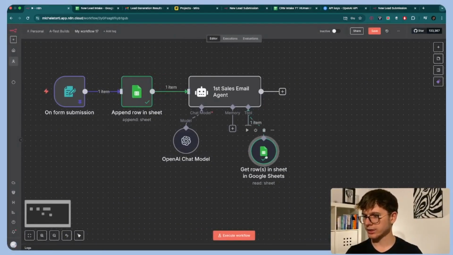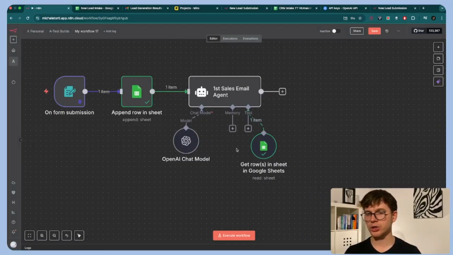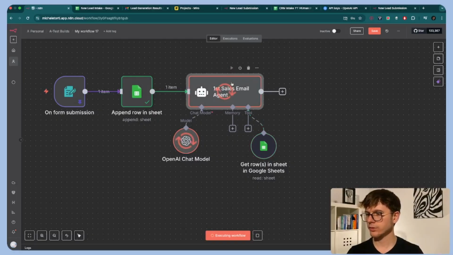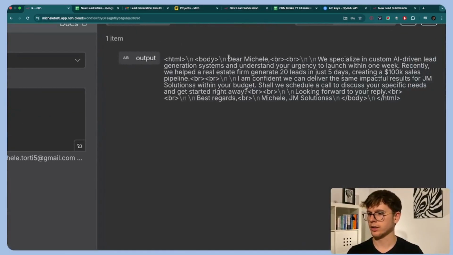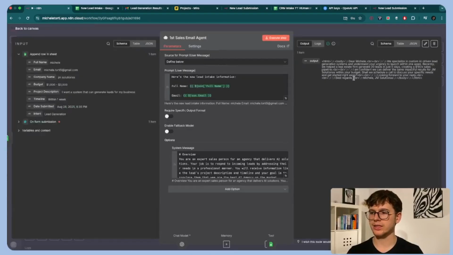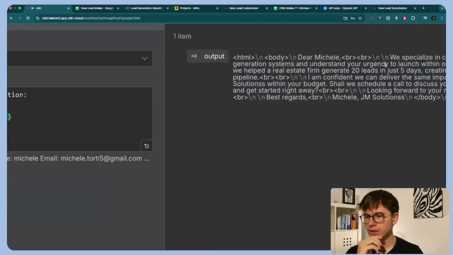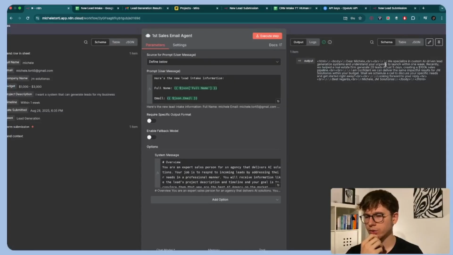All right, cool. So now that we did this, I'm gonna show you exactly why we have to add something else to the agent, because it's a bit more technical, but it's actually very, very easy to understand once you see why we need it in the first place. So I'm gonna run this. I'm gonna show you exactly what we need this for. This agent right here, what it did is that it just wrote the email, okay? So dear Michele, we specialize in custom AI-driven lead generation systems and understanding it. Okay, the only problem with this is that we don't get the subject line and we don't get the body of the email in two different variables. So if I paste this all into Gmail, there will be no subject line.